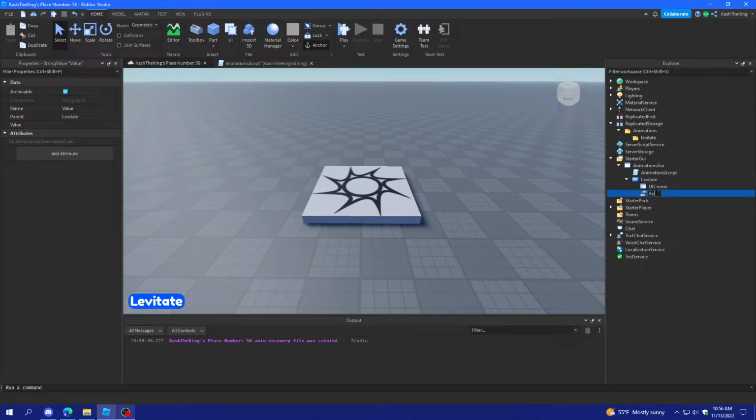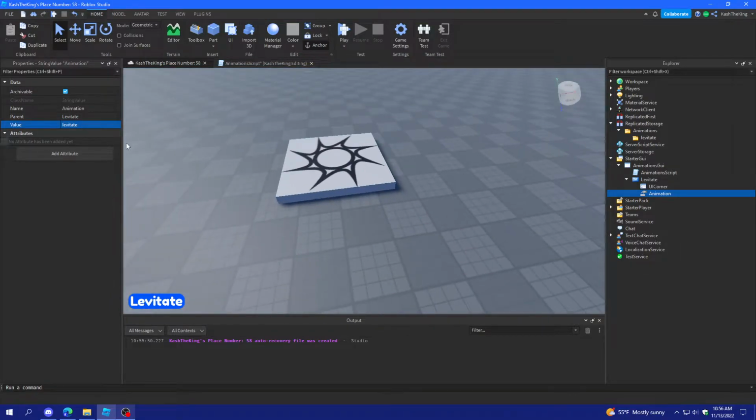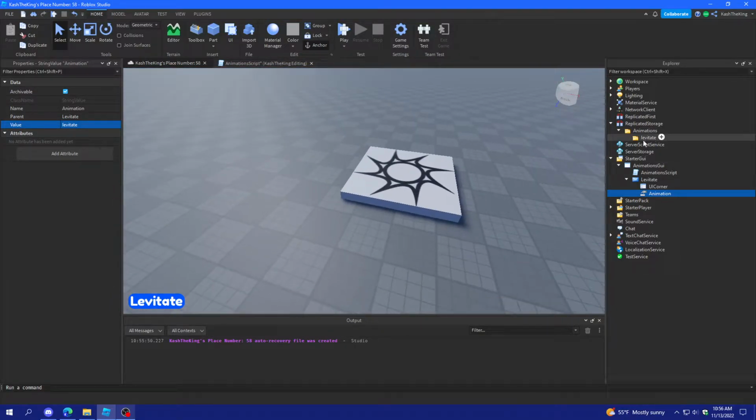Okay, and now we're going to create a string value under the button, and we're going to name this animation, and this is how we're going to tell if this is an animation button. So this is going to work for all your GUIs. And what we're going to do is, my bad, I thought we were scripting. You're going to just change the value of the animation to the folder animation name, and that's it. And I'm going to make this lowercase.